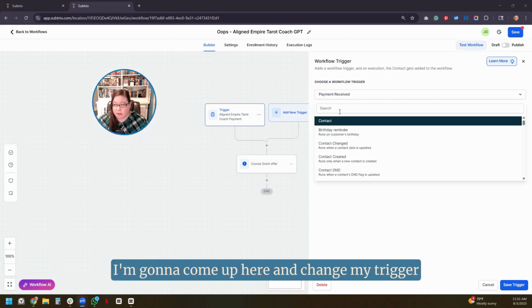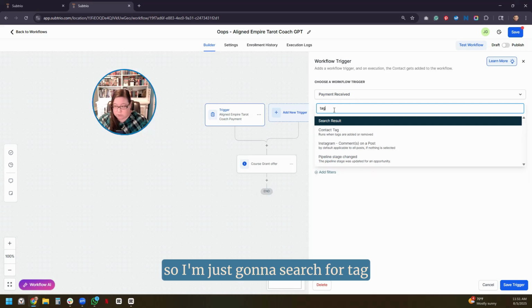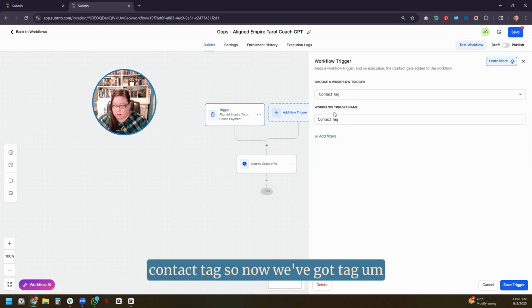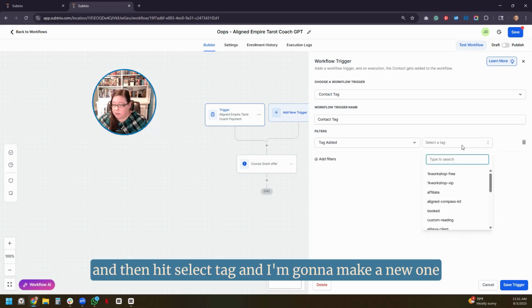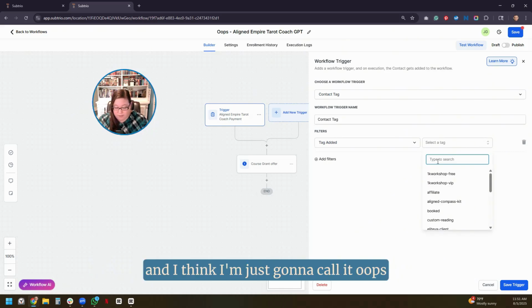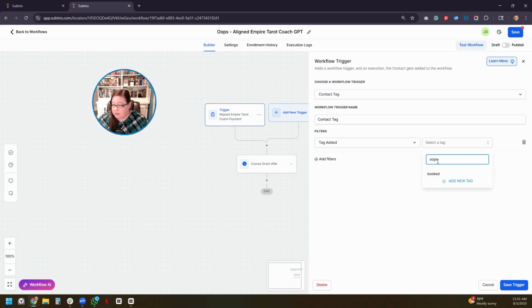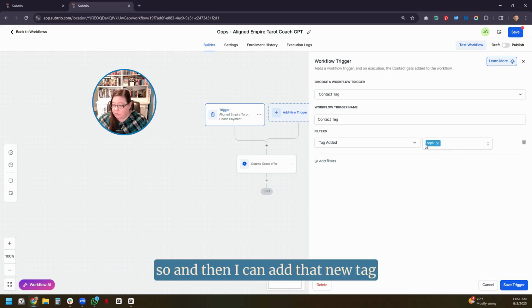I'm going to come up here and change my trigger. So I'm just going to search for tag, contact tag. So now we've got a tag. And I'm going to filter for tag added and then hit select tag, and I'm going to make a new one. And I think I'm just going to call it oops. And then I can add that new tag. Now there's an oops tag. So anybody who gets the oops tag is going to come into this one.